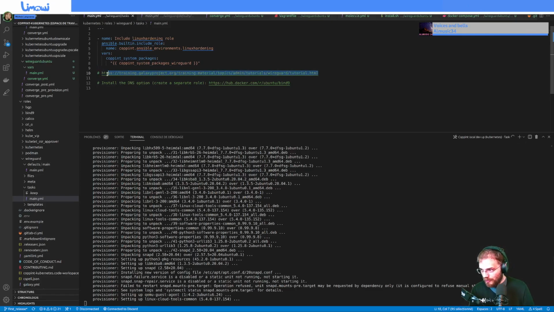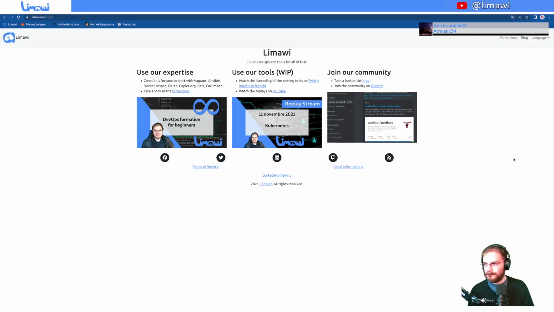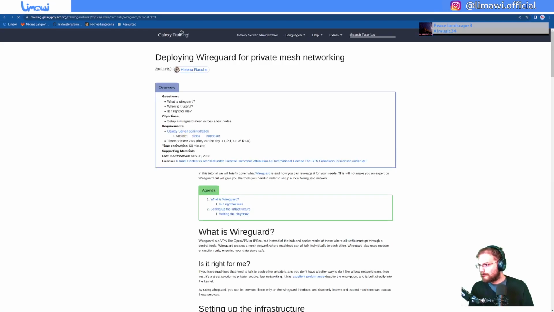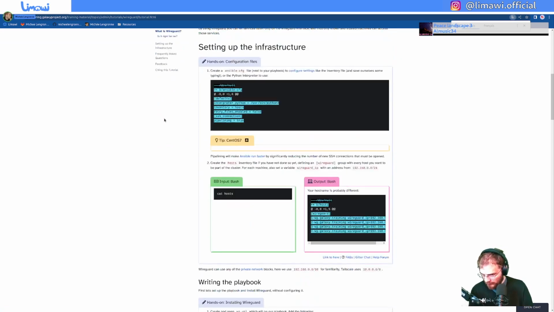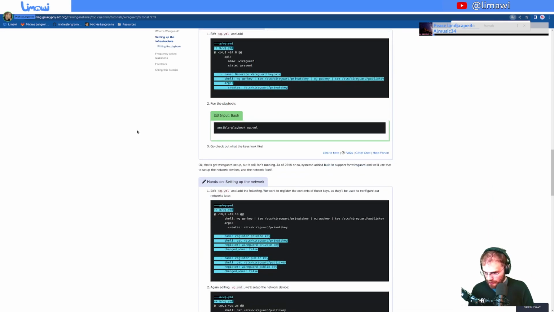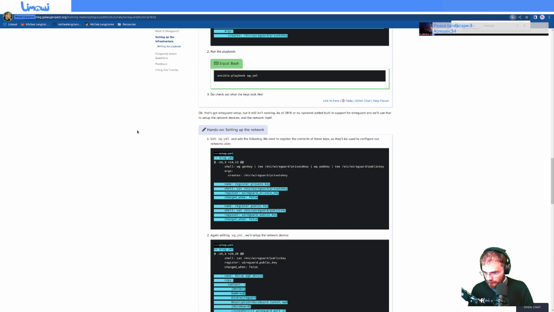Let's take a look at the Wireguard documentation. So that's an example of how to set up a mesh with Wireguard and Ansible. Different choices than mine, obviously. And one thing I would like to get is how to create this key here without using Wireguard, by using OpenSSL.